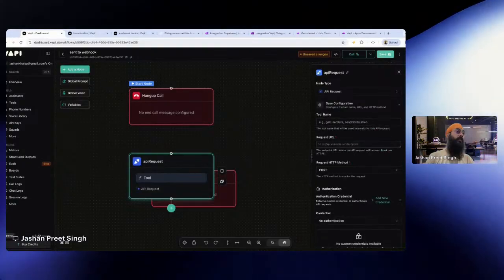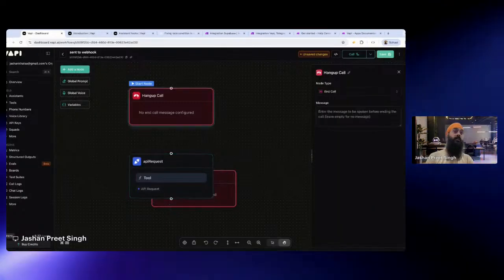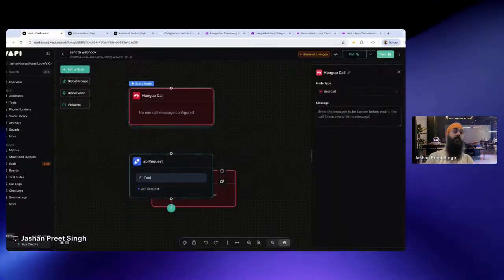Okay. Tool name request here. The endpoint URL where the API request will be sent must use HTTPS. How do I connect this?